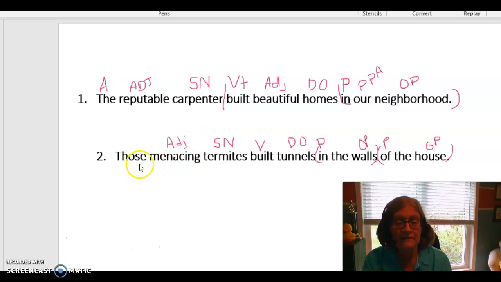Which termites? Those. What kind? Which one? How many? Adjective. Which termites? Now, since we have a direct object, we want to remember to do the labeling for our verb. It's not just a plain old verb, it is now a verb transitive.